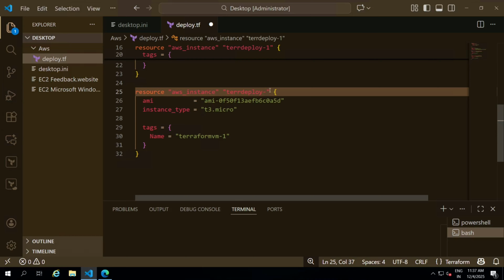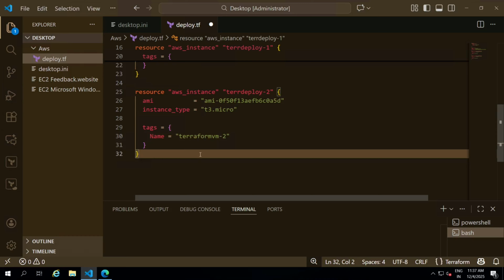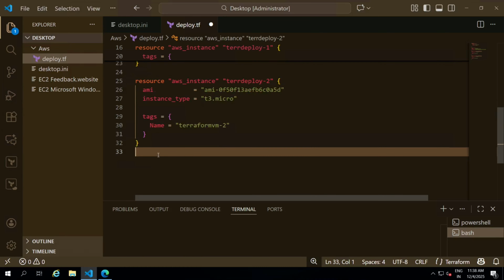I'm going to rename this as 2, and this tag name as Terraform VM2. So the above block is Terraform VM1. This is Terraform VM2. If I copy and paste again here, I will get one more instance. So like that, we'll get multiple instances. This is the method to deploy multiple instances.